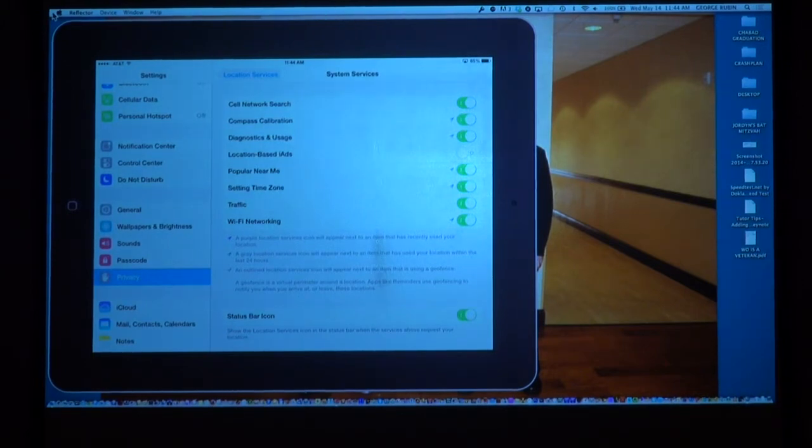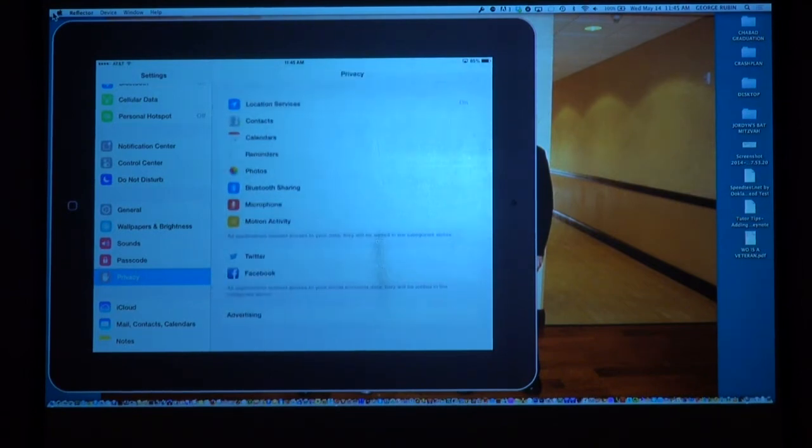Location services. System services. Yeah, if you go on the phone, there's one more item right below this Wi-Fi network, and it says frequent locations. So go to this on your iPhone, I'll start from the beginning. You go to privacy.